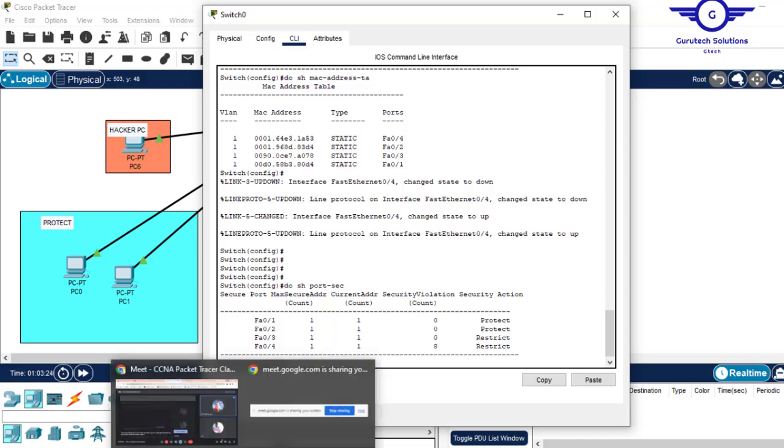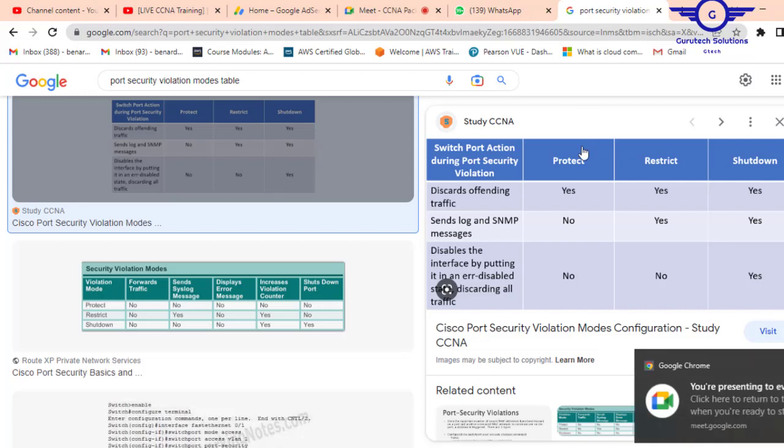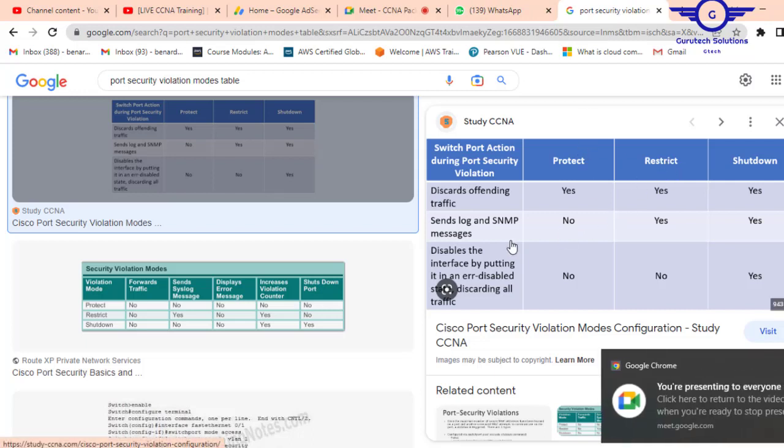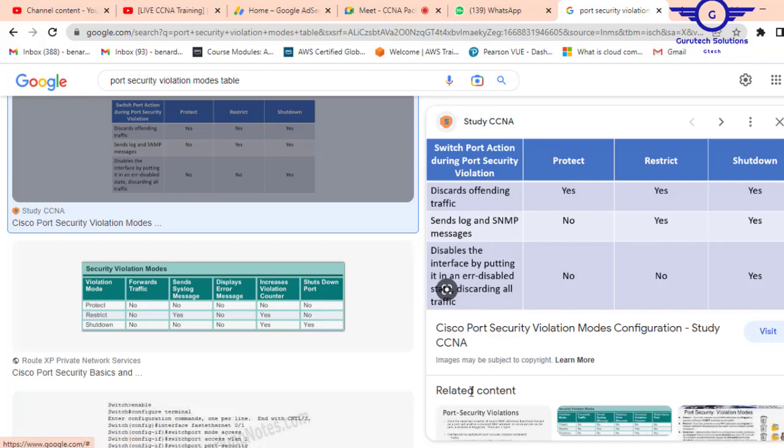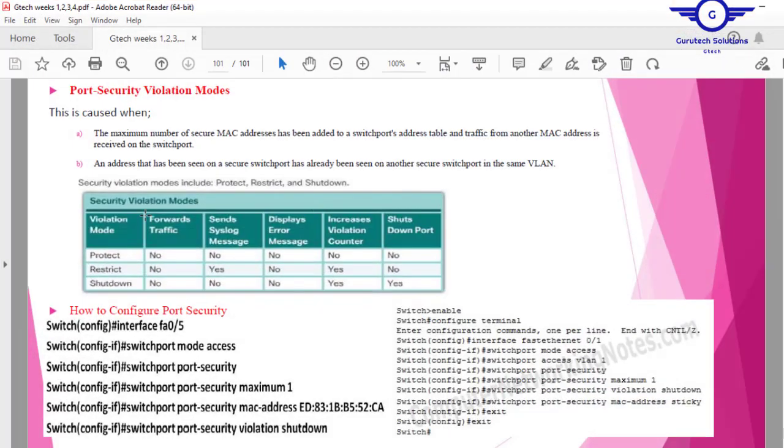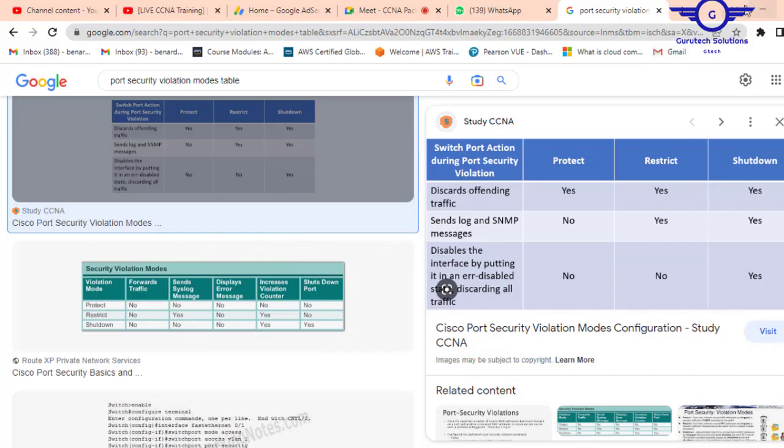Let me go to the table again. Restrict. We say that restrict reports syslog messages, and restrict increases the violation counter. For example, violation counter means when a user is trying to forcefully access the port, whenever I'm trying to send a message to other people. How many times did I try to send a message? That's what we call the violation counter.